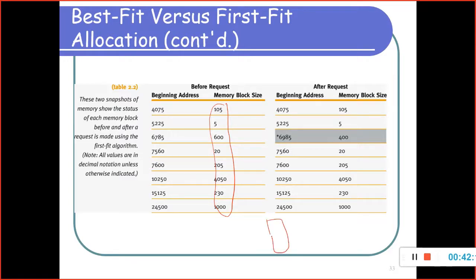You just draw this one, and this is like 105, and so on. The last one is 1000. And this is like 47755225, and this one is 24500. So this is the way you convert to the memory diagram.